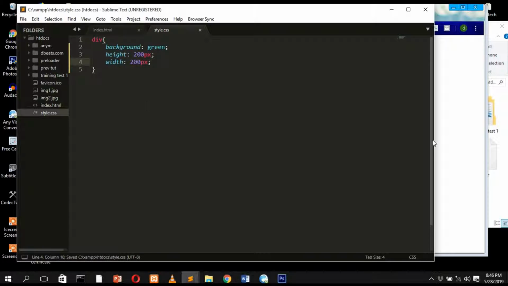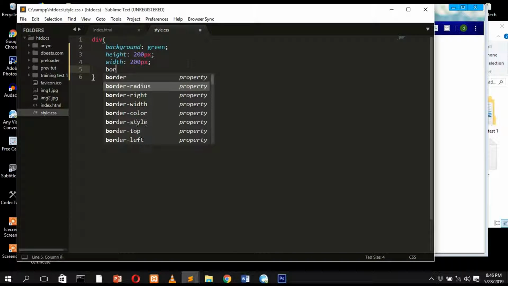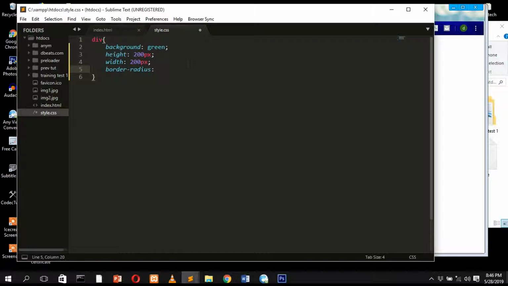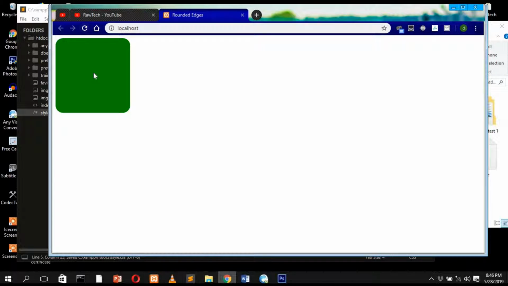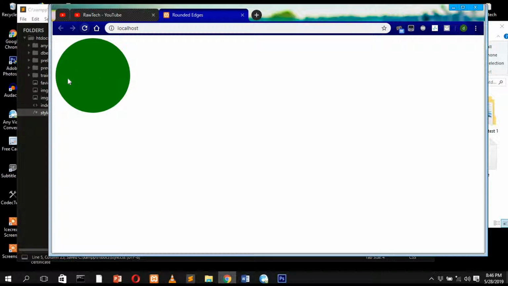Okay, now we can refresh this, and you can see we've got a perfectly squared div, right? We can round this div off, because as you can see we just have sharp edges. To round it off, we make use of our border radius and give this 20 pixels. Save this now, refresh, and it's rounded, right? We can do the same thing where we said 50% on this. Save that, refresh, and we've got a perfect circle. So that's how you make use of border radius.